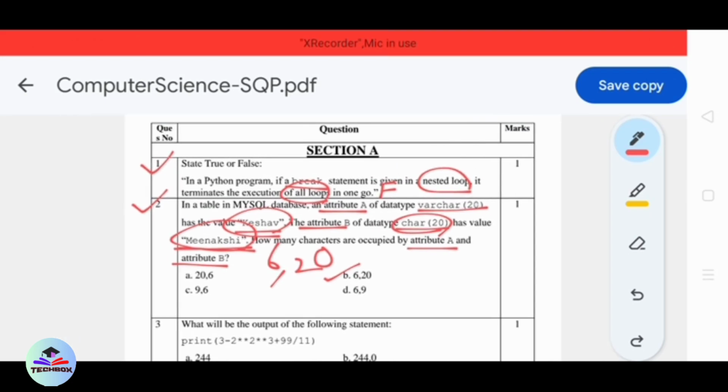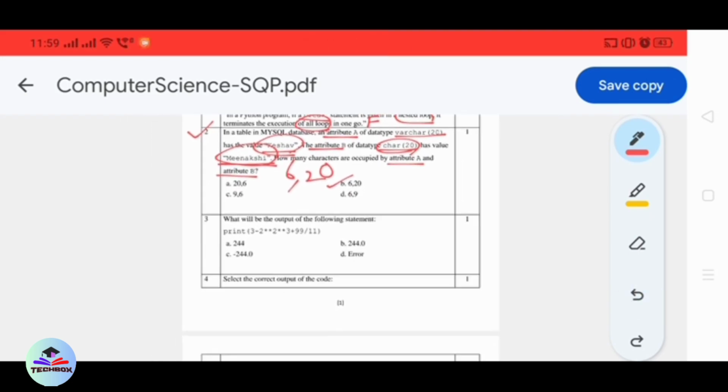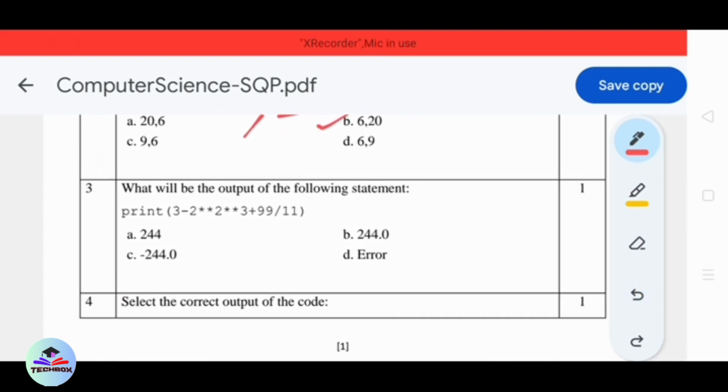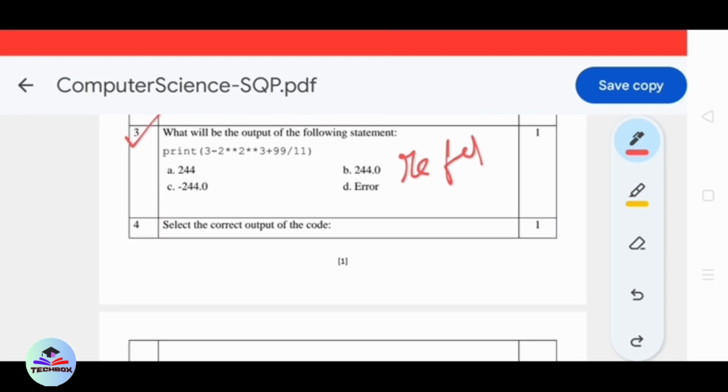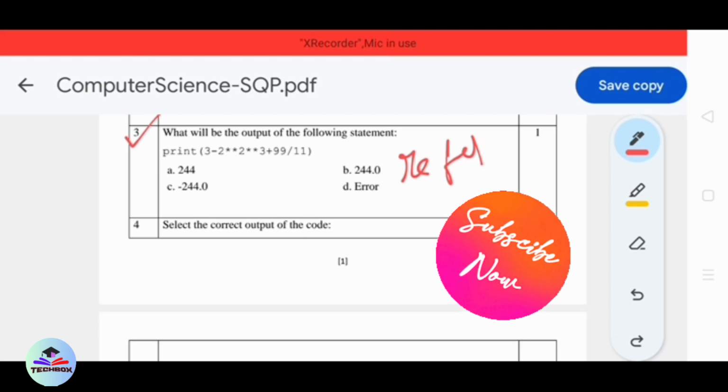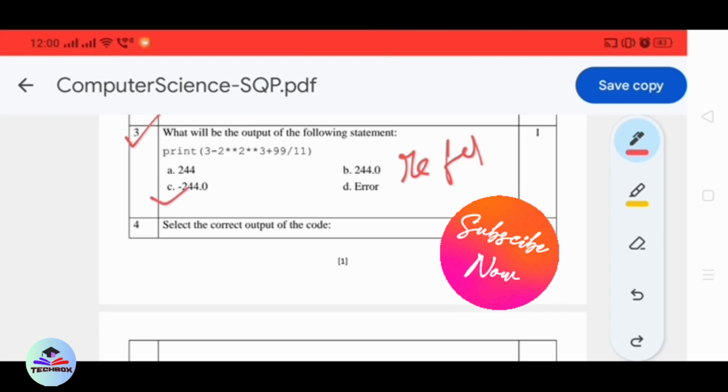So let us move on to the next question. What will be the output of the following statement? I have already worked on this question in previous videos. You can go and watch, refer to the previous videos. I have given the full explanation, so you can go and watch it. The answer for this is -244.0.